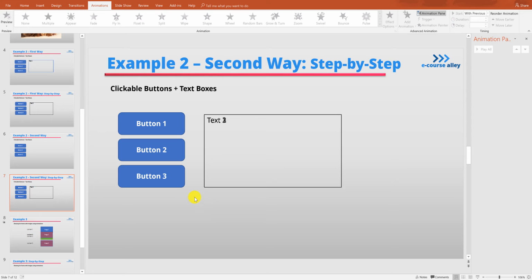Okay. And then what I'm going to do is we're going to start by creating extra slides here. Okay, because this is how this one is created. So this would be your main slide, and then you'd have extra slides so that when you click on a button, it would jump to the extra slide. So that's how this is created.